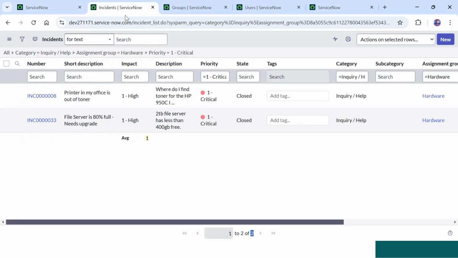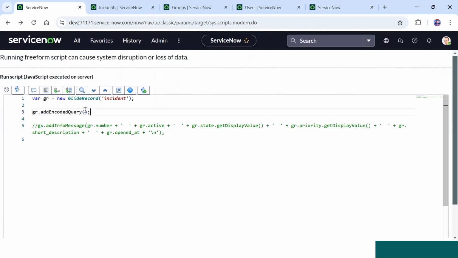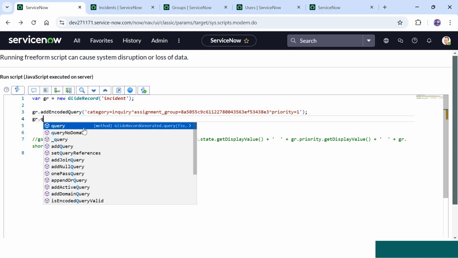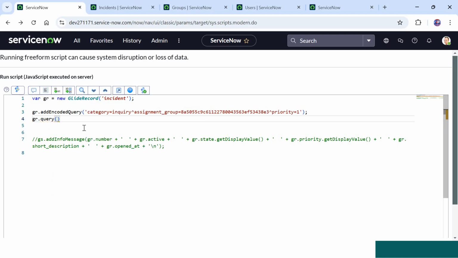I will go to list of incidents. I will right click at the last condition and you would see some options here. I will use copy query. When I copy this query, it will actually copy the encoded query of this condition in this breadcrumb and I will paste it in the encoded query section. And after this, when we have applied the encoded query, I will add gr.query to run this query.